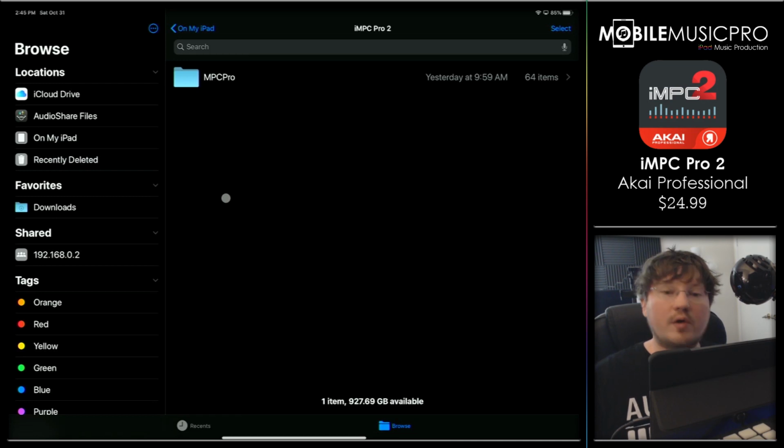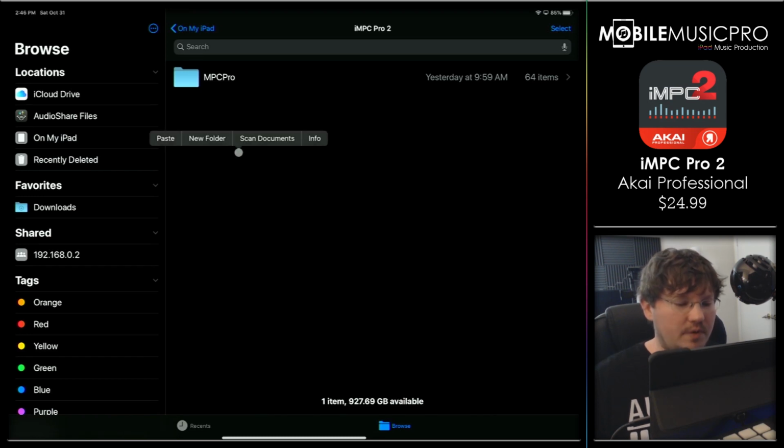And now here is where we're going to paste those files we just copied right here in the root of the iMPC Pro 2 folder. So let's long tap and then tap on Paste.